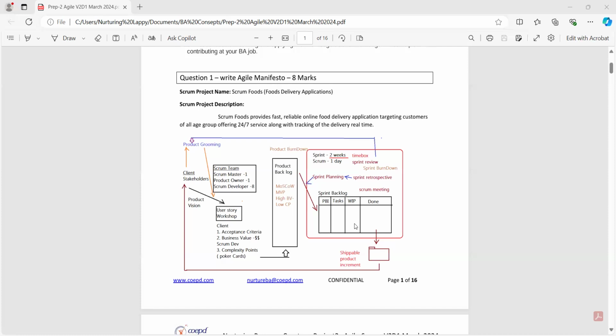Through the sprint planning meeting, they decide how many user stories need to start in that sprint. Only those user stories are sent to the sprint backlog. Immediately the sprint will be started. Before starting the sprint, we have a checklist, something like that. This is related to Scrum Foods. We need to give a lot of questions, and each and every question you need to write here, guys.